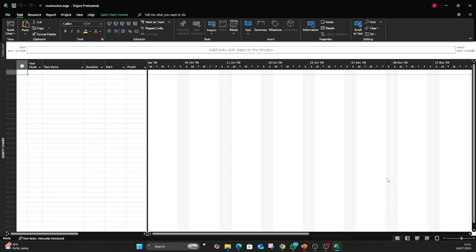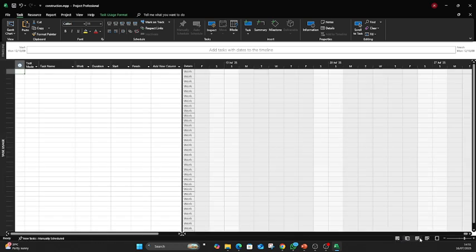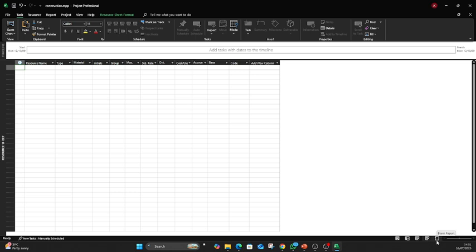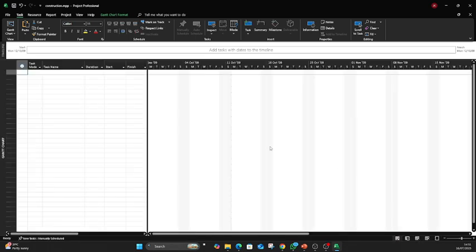But you can change whatever is being displayed here at the bottom right, where you can see we are in the Gantt chart view. You can go to task usage view, planner view, resource sheet. But for our case, the one we are interested in is the Gantt chart.